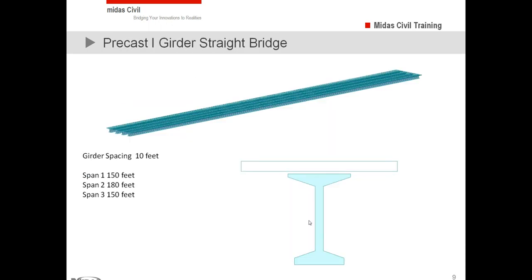So I'm going to model 2 separate bridges in front of you. It would give you a brief understanding of how the model should be created in Midas Civil. The first bridge is a precast I girder straight bridge, a very standard 3-span structure, and I'm going to model only the geometry of the bridge, and I'm going to show you how you can do the geometric modeling.